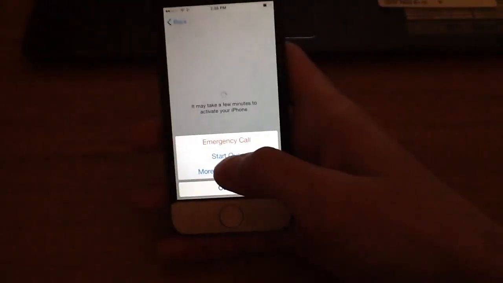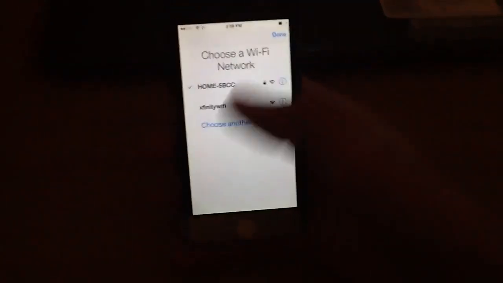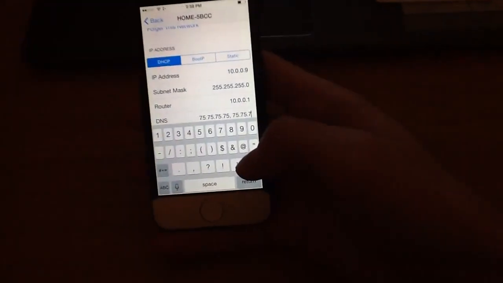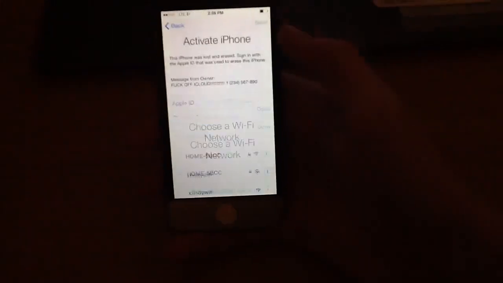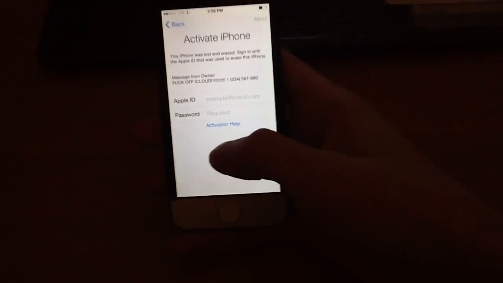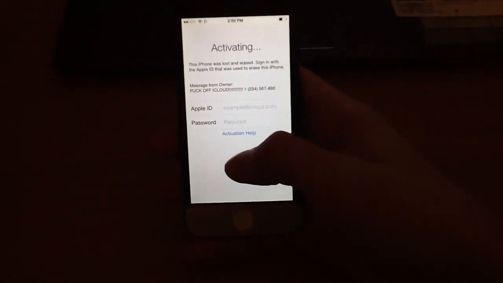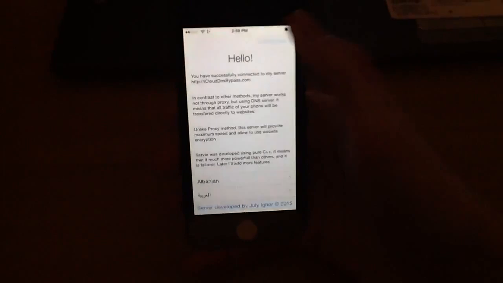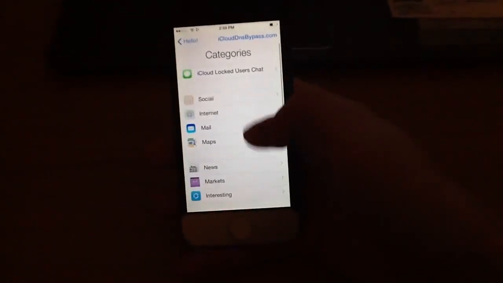Okay, once you're connected, you're gonna wanna hit the home button, the Wi-Fi settings right there, before it goes to the iCloud thing. Okay, now you're just gonna change the DNS, okay? Okay, done. Now wait. You might get an error. But there we go. I'm gonna go to categories. You're gonna keep trying that if it doesn't go in.